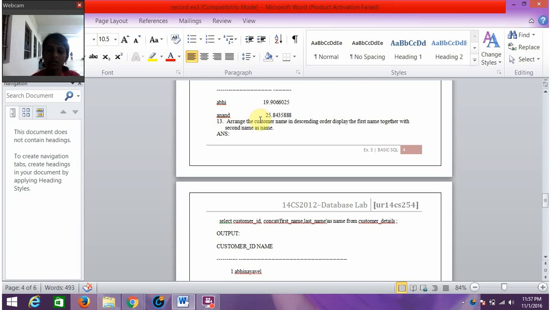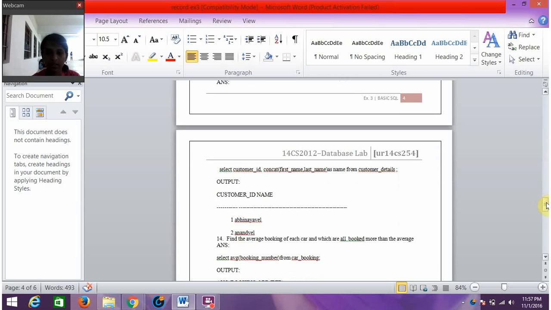My 13th question is to arrange the customer name in descending order, displaying the first name together with the second name as name. So for this the query I've used is select customer ID, concat. Concat is used to join two strings together. The 2 strings are my first name and last name as name from customer details. I'm joining these 2 names and I'm displaying it as name from the table customer details. So I'm getting the output as 2 names concatenated together, that is the first name and last name of the same person.